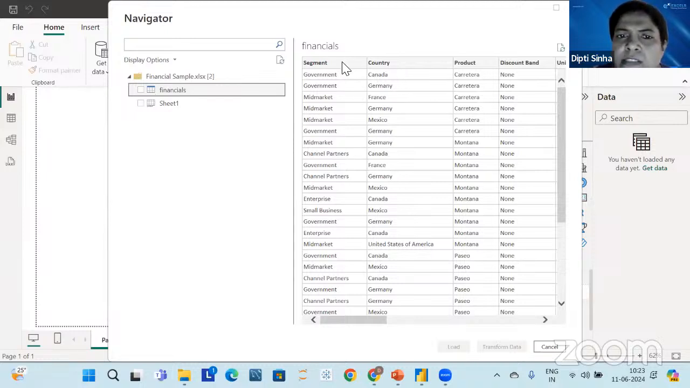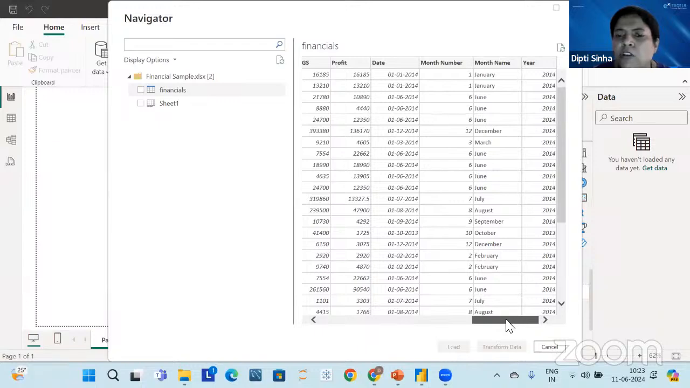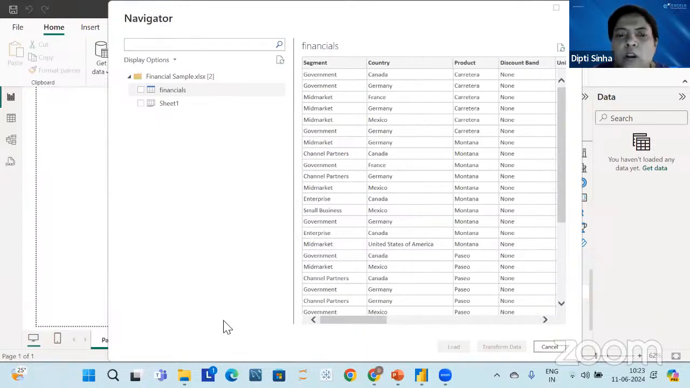So this is just like your Excel. You have the columns as segment, country, product, discount band, multiple things are present. And here you have the names of the particular segments: government, mid-market, channel partners, right? Here we have the country information like Canada, Germany, France, Mexico, multiple countries. These are the different products we have, Paseo and Montana, and discount bands, right? So this entire information is in the form of rows and columns. That is called as what?